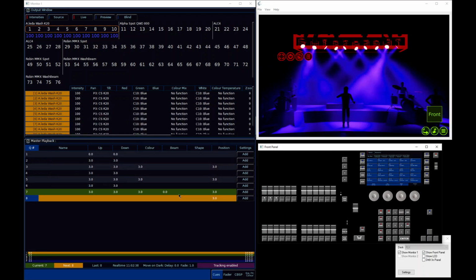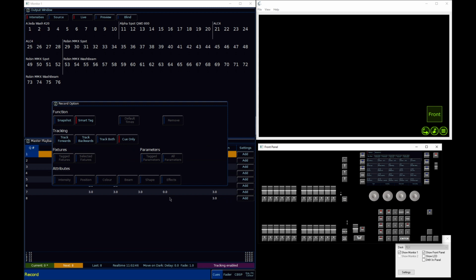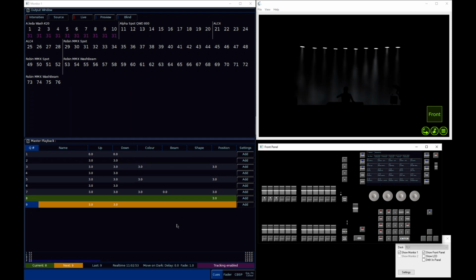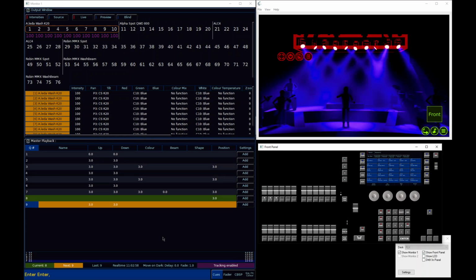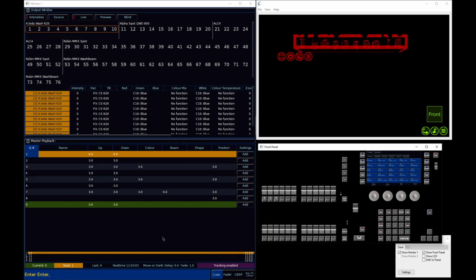Happy days. I'm now going to turn those lights off. And I'm going to record that as my next cue. And let's play that back. So there's my cue that has those lights running with their effect. I'm going to press my go button to go into dark. And notice what's happening. Those fixtures are still moving. And that's because, well, we haven't told them to stop moving yet.